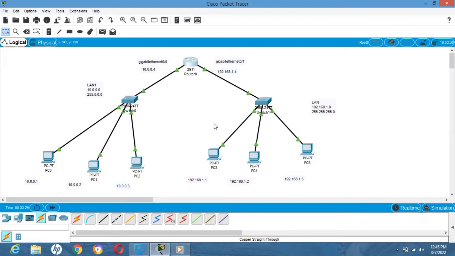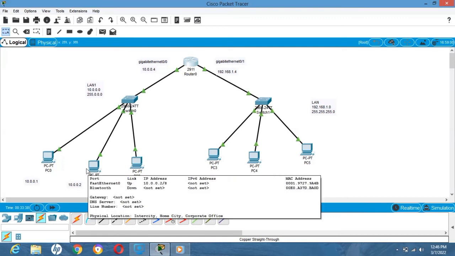The LAN 1 is a different local area network. And another LAN 2 is having a different local area network. So far, we have completed the configuration. Let PC2 be the source computer and PC4 the destination computer. We will try pinging from 10.0.0.2 to 192.168.1.1. It means let this be the destination computer and let this be the source computer.